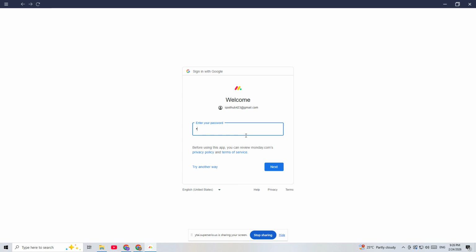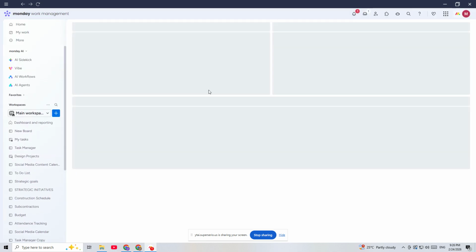After entering your credentials and completing any verification steps, your workspace will load directly inside the desktop app. From here, you can manage boards, track projects, collaborate with your team, and use all the features of Monday.com without needing to open a browser tab. And that's it! You've successfully downloaded and installed Monday.com on your PC. As you can see, the process is quick and straightforward.